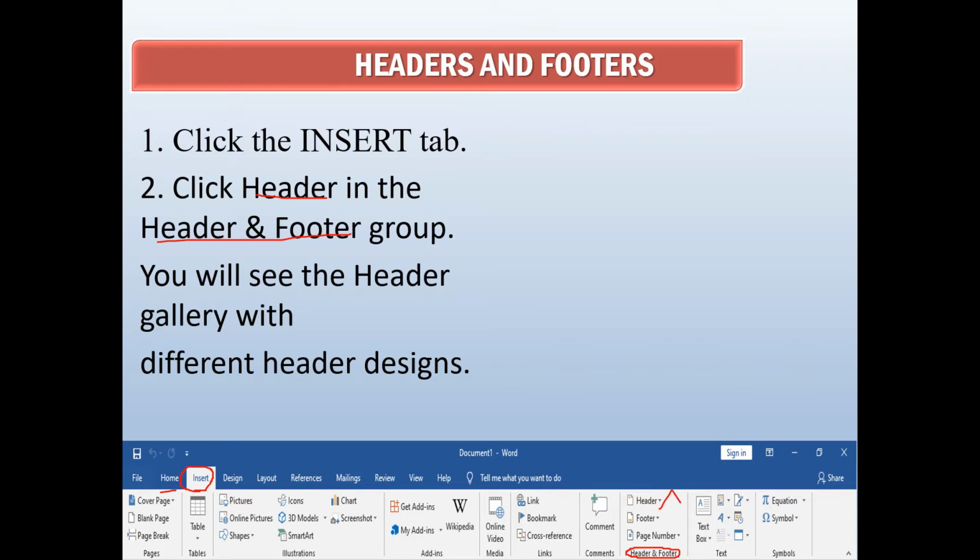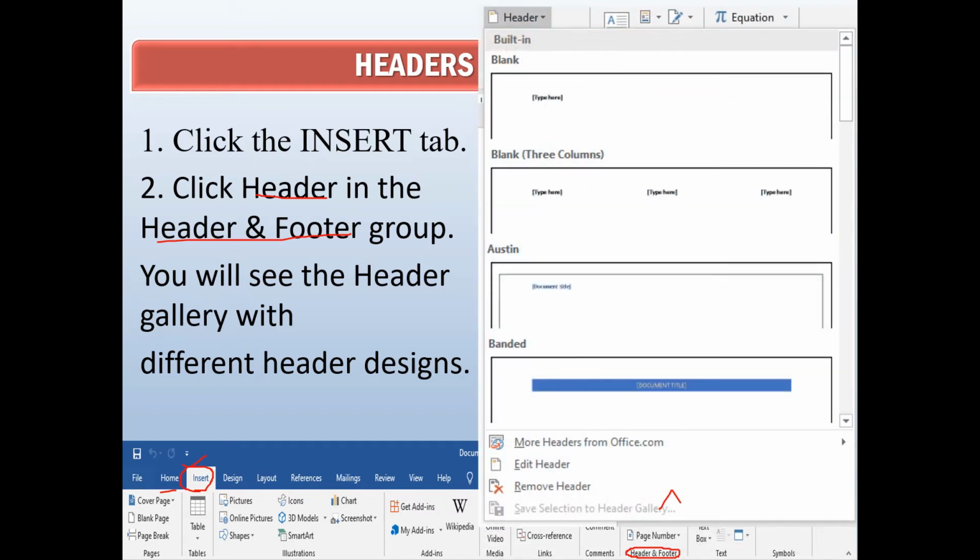Okay, now we are going to insert header, so click header in the header and footer group. So which tab? Insert tab. So don't forget, click insert tab and below that find the header and footer group and you have to click header to insert header. Okay, when you click header you can see designs like this. Okay, you can see the header gallery with different header designs and you can choose your desired style. Okay.